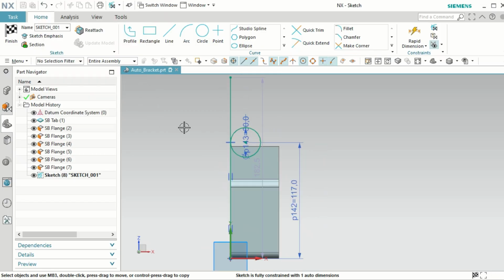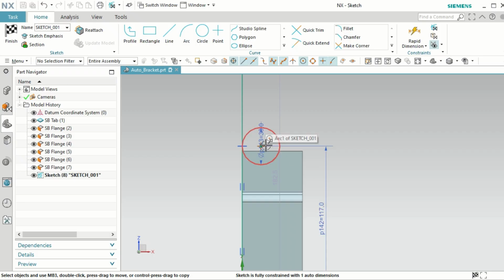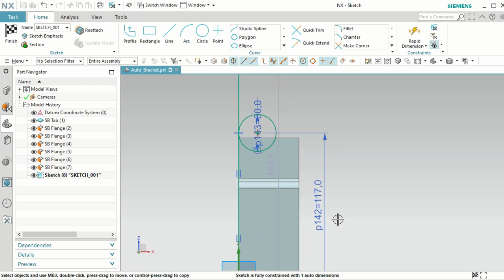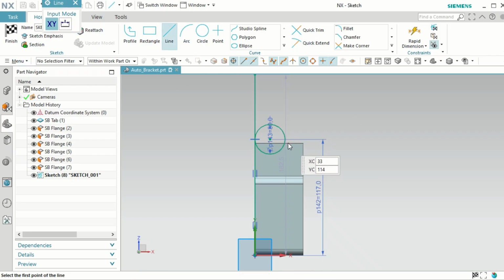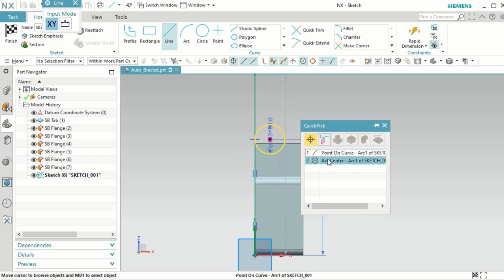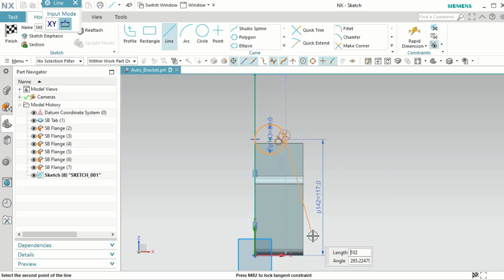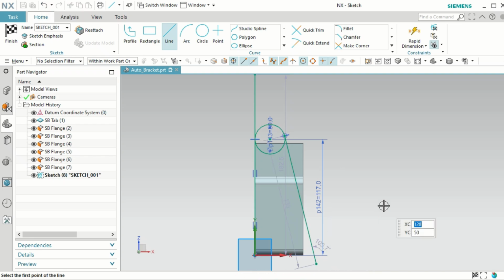Okay. Now 117 plus 15, 132 it will come. Accordingly, we have to increase this flange height. Okay, let's draw one more line from the curve, point on the curve and tangent to that. Somewhere we will pull it out.